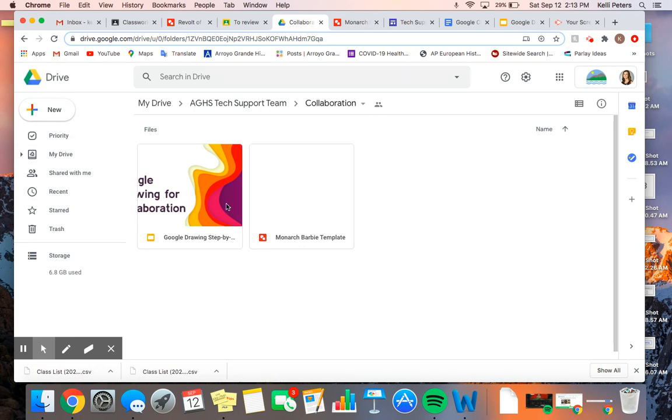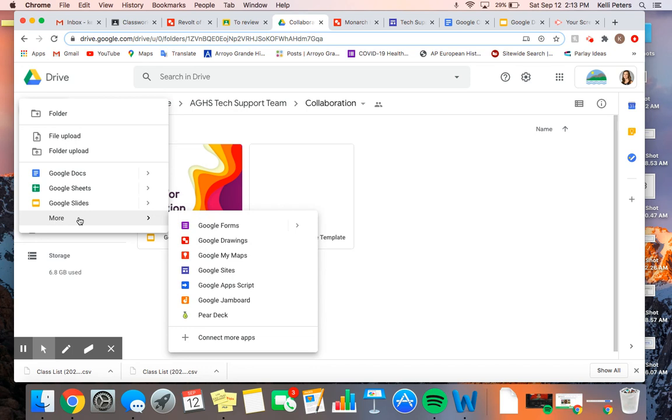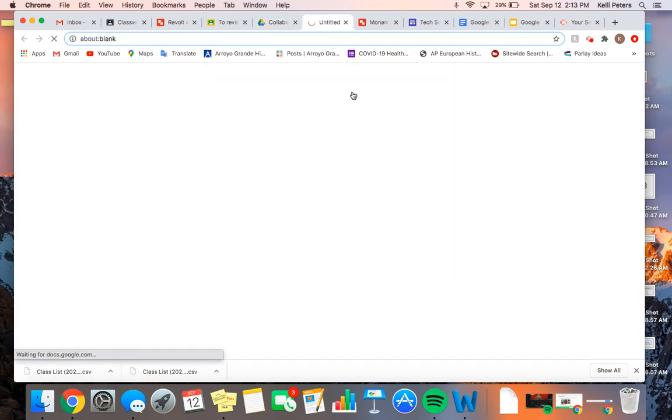So you'll start in your Google Drive, maybe in a folder that you want to keep this in or just in your Drive, and you're going to hit the New button on the left-hand side. And to find Google Drawings, you'll have to scroll down to where it says More. If you hover over More, it will open another menu box, and you'll see Google Drawings in that menu box. So you'll click Google Drawings, and you will open up a Google Drawing.